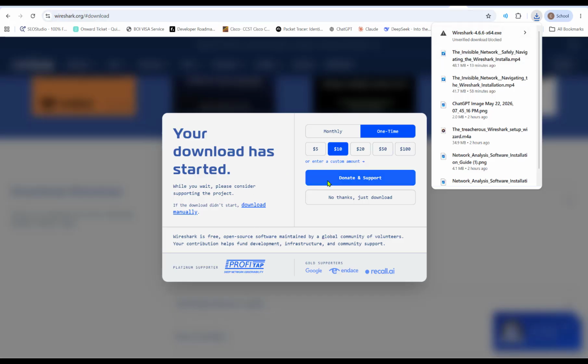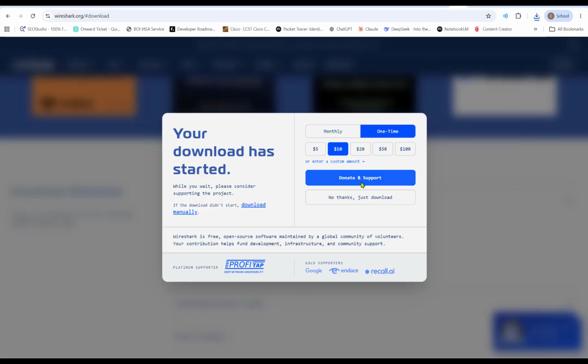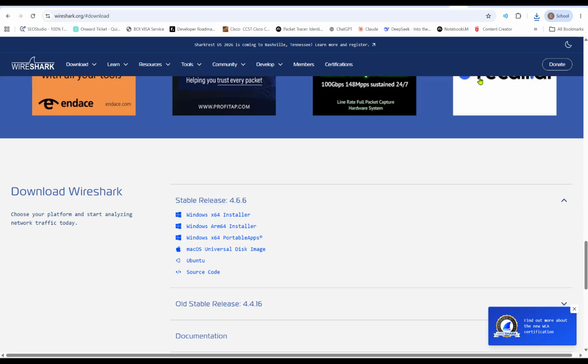Now you can donate here. If you have the money to donate, go ahead and donate. You can go monthly or one time, whichever one you want. I say no thanks, just download. So, you know, contribute to the people who put this together. Right now I'm not going to do that, but contribute, and it will upload to your download folder.